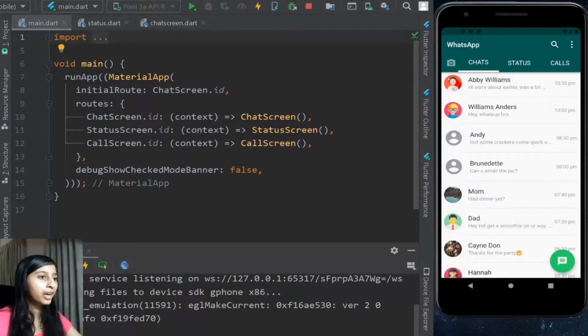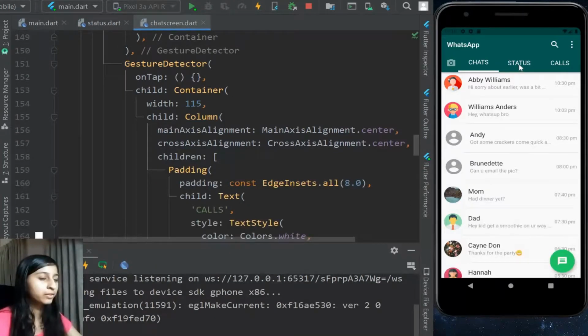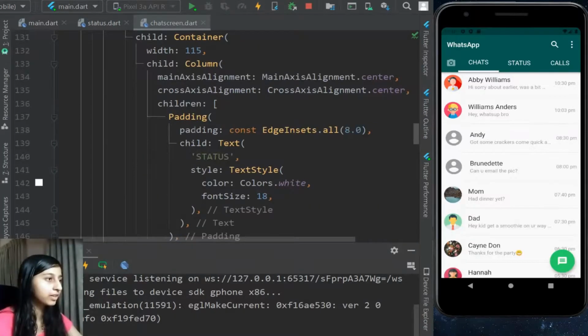So here we have our chat screen already built up. I've taken up the main method so you can see all the IDs and all. So let's go to the chat screen. We'll be navigating to the status screen from the chat screen. When I click the status, it has to go to the status screen, so we need to invoke that function. So let's navigate it. Here we have the status container.